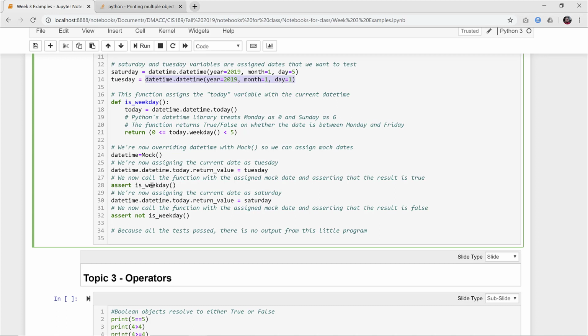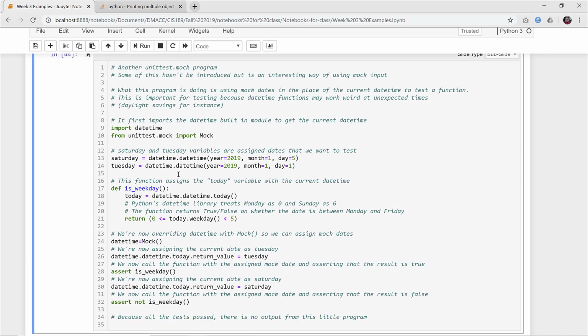And then I'm going to do an assertion on is_weekday to make sure that it returns true. And then the second one, I'm going to again override today, but this time I'm going to override it with a Saturday, which January 5th of 2019 was. And then I'm going to assert that when I run that function, it is not a weekday. So to pass, this first one has to say true, and the second one has to say false. When I run this, very little is going to happen because all the tests passed.